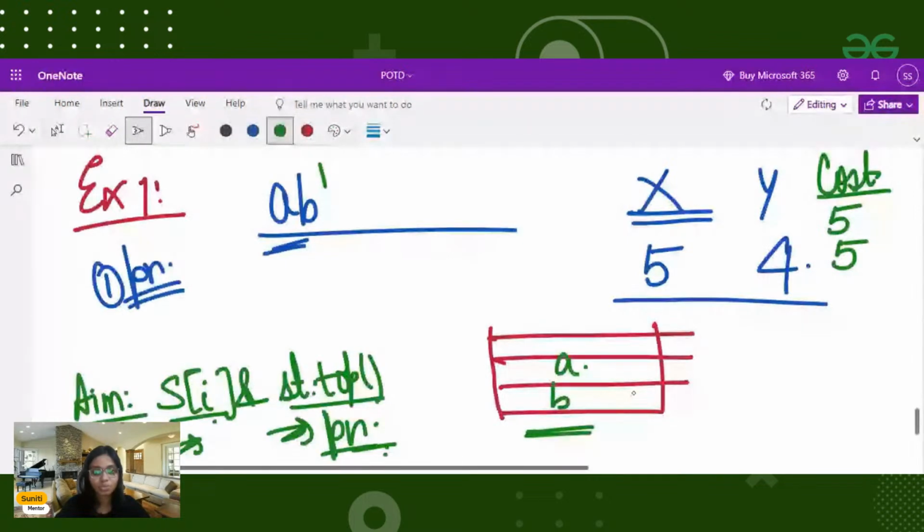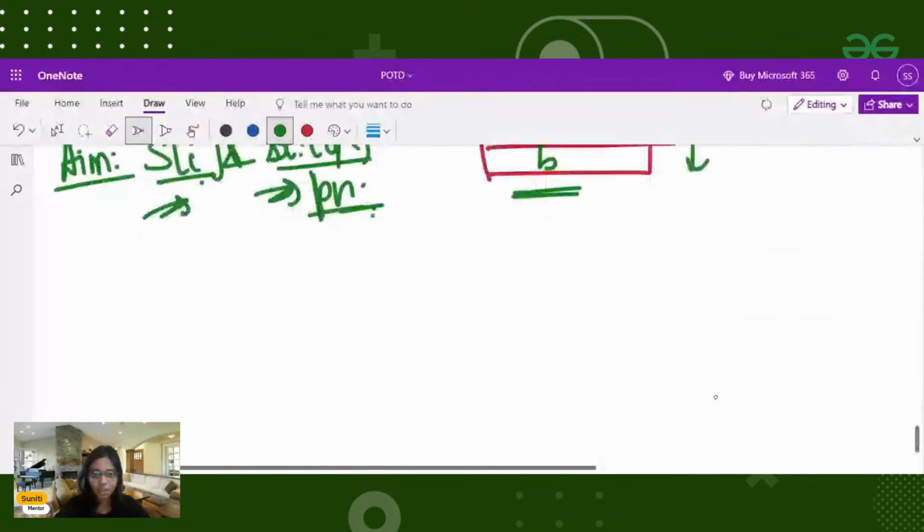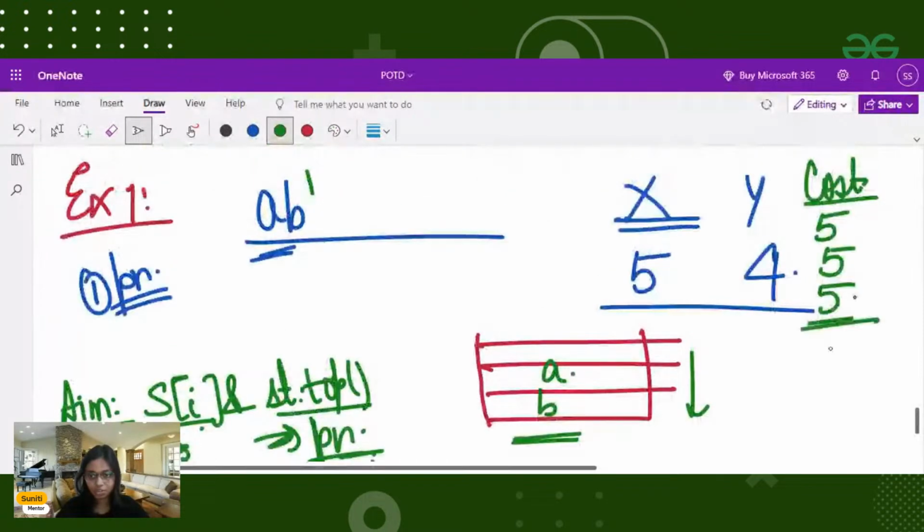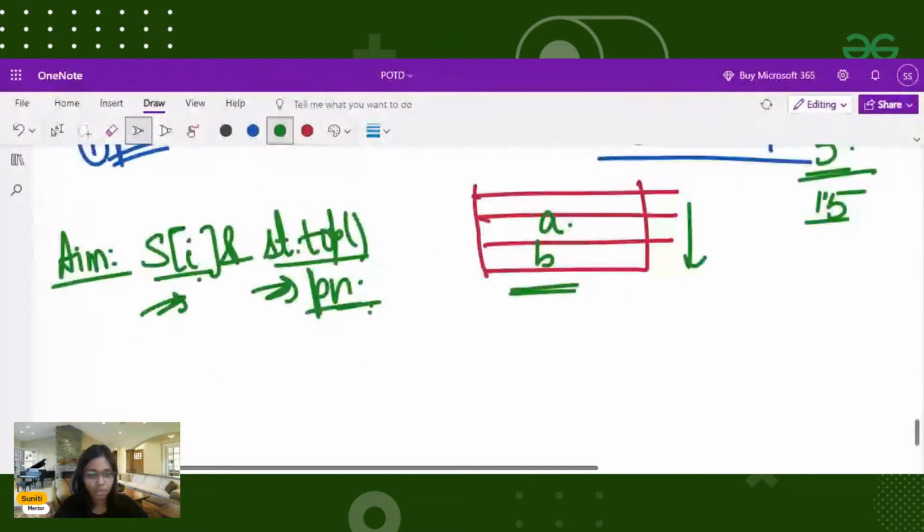And then after that, once this operation has been done, I removed one PR. So I need to add the cost, that is 5. So the total cost that I'm getting is 50. Okay, that is the answer to this question. So now we are clear how we are getting the answer.